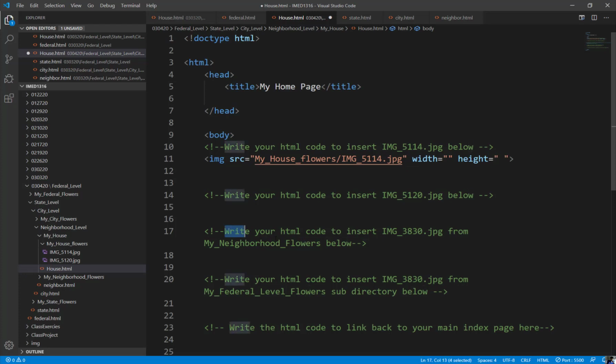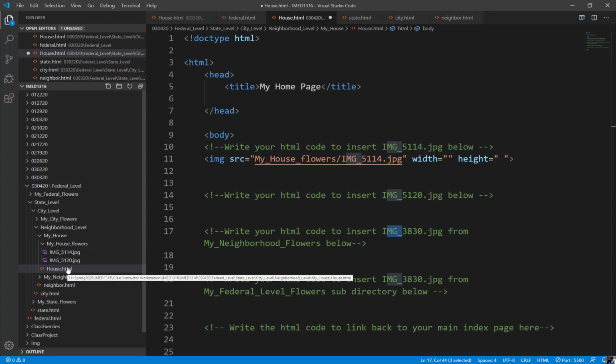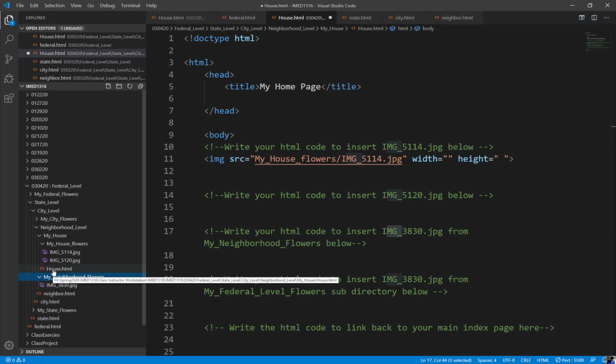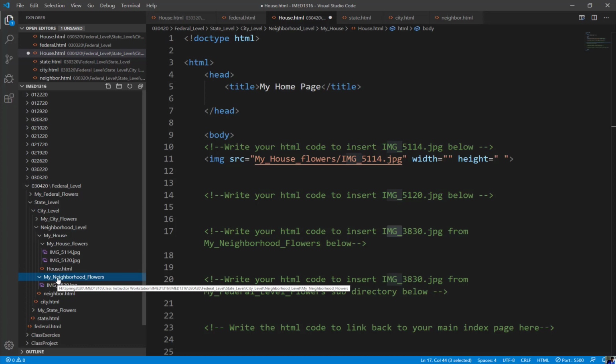This one, I'd like for you to write the HTML code for inserting in this image _3830 JPEG from my neighborhood flowers. So I'm at my house. I need to go into my neighborhood flowers. Look at this. Here's my neighborhood level with it. And I'm going to look for my neighborhood flower, which is this one. I'm going to expand. So how do I go from house.html up a level, outside up a level, to go into my neighborhood flowers?